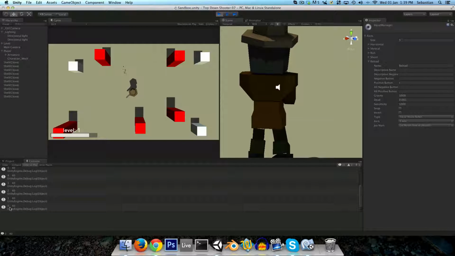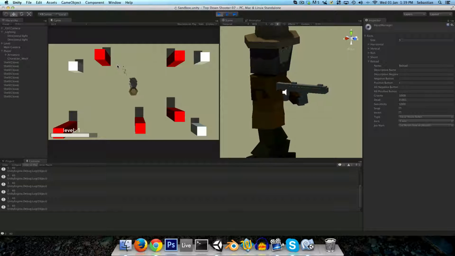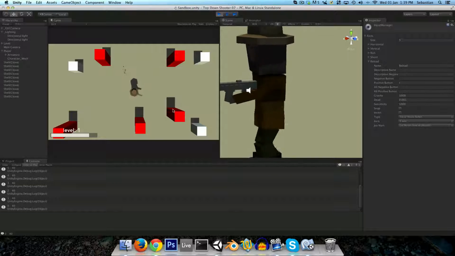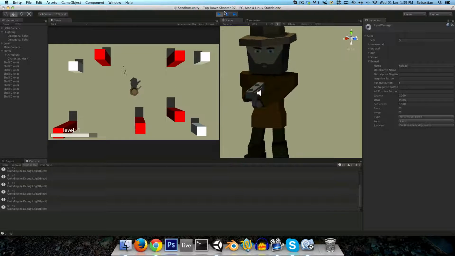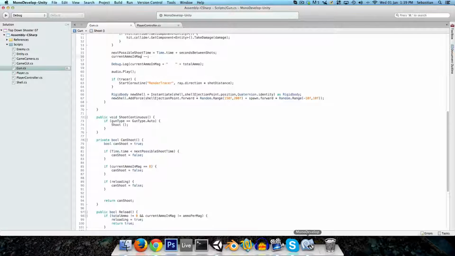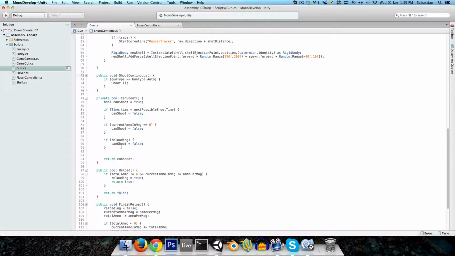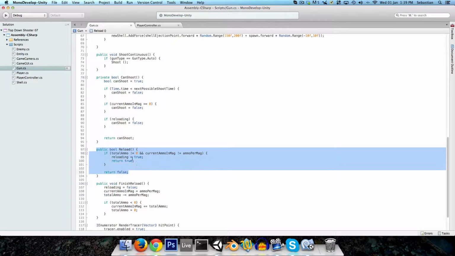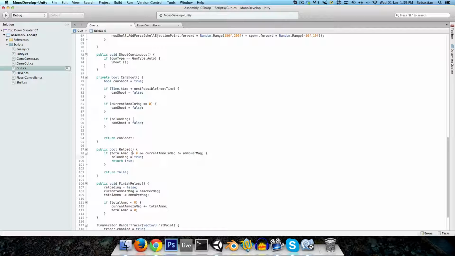Okay, so here we run out of ammo. Now if we press R, let's see if we can shoot again. No, okay, so that is not working yet. Let's go to the reload method here, see if this will tell us anything. If the total ammo is not equal to 0 and the current ammo is not equal to ammo per mag, then allow this reloading process.